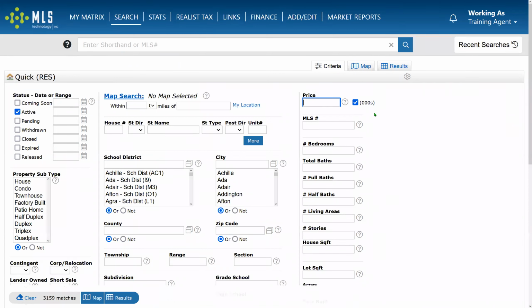The price is going to be the one that more often than not is getting used anyway. So I'm going to show we've got a price range option. We can type in 100 to 200. That's going to show me only the listings that start at $100,000 and end at $200,000. Again, the checkbox over here to the right will automatically turn whatever numbers you type in here, even if it's a range, into the thousands.